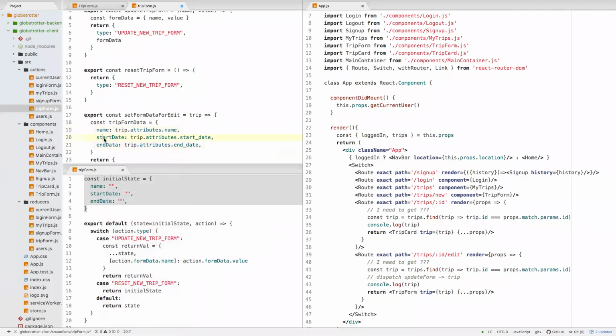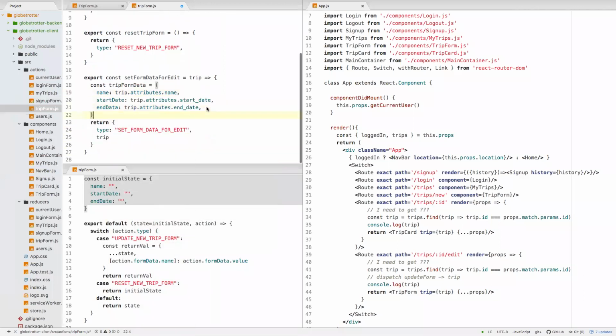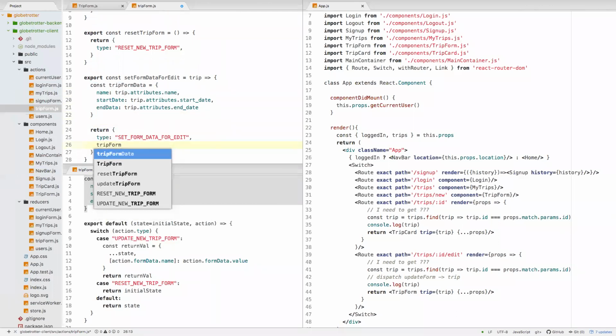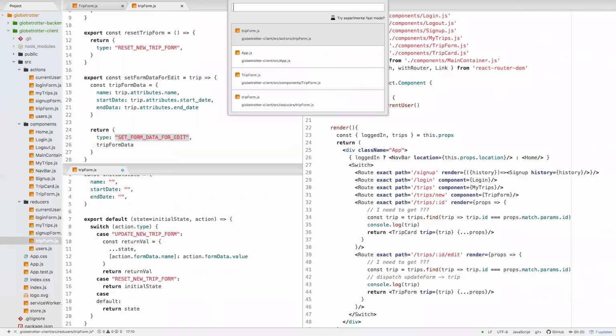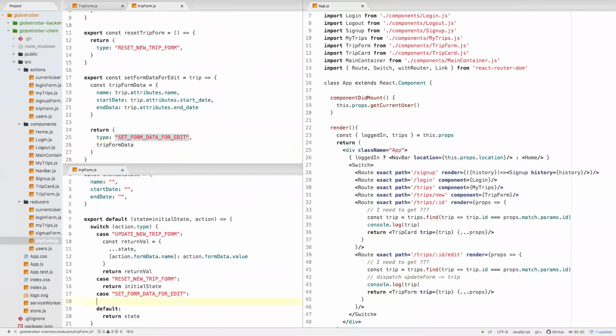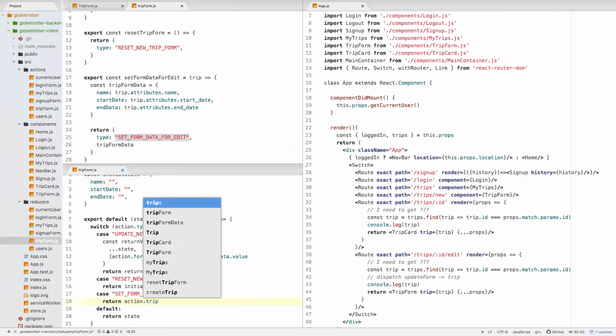I want to pass along exactly the information I want this form to have, and I'm going to pass it along as an object. I'm essentially providing a brand new chunk of data here, and I'm going to say this is now my trip form data. When I pass that along, I'm going to catch this in my reducer. I'm going to return action.tripFormData.